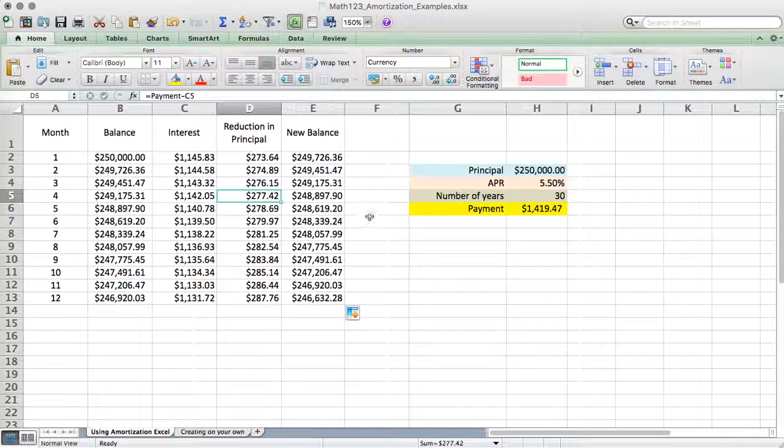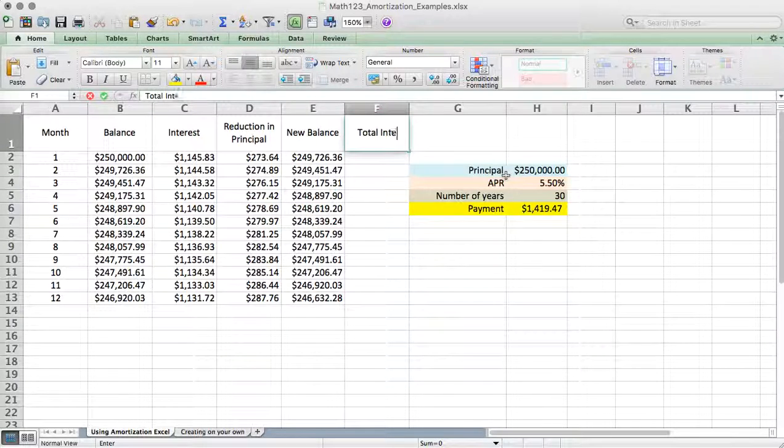Now there are a couple questions in the homework where it asks for total interest, so we could create a formula to help us with that. If I create a new column over here called total interest, the very first month, I'm going to do an equal sign because I'm going to put an Excel formula in. The very first month, I pay $1,145.83 towards interest. So that's going to go right here.